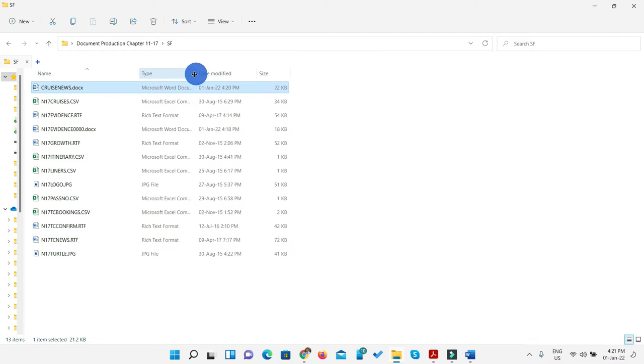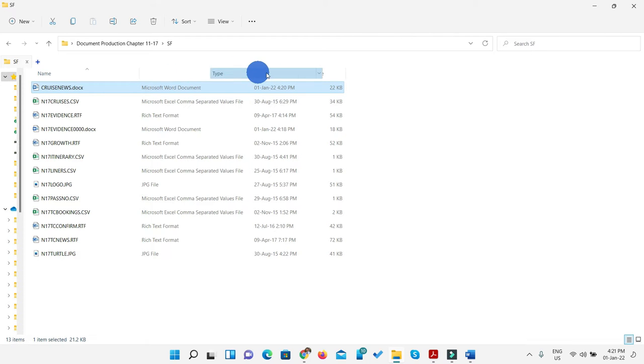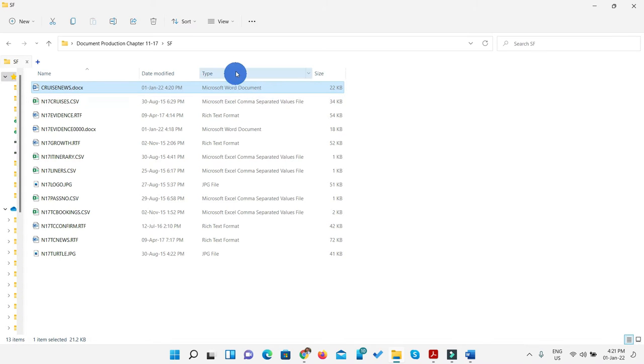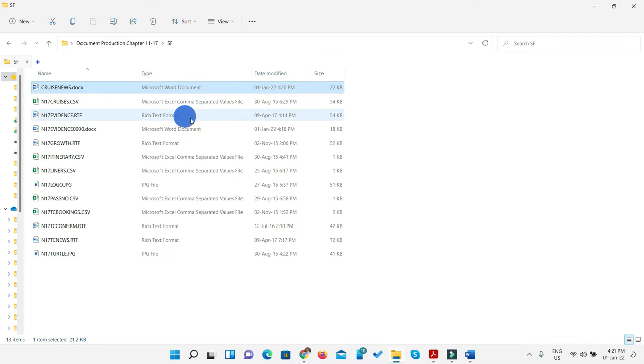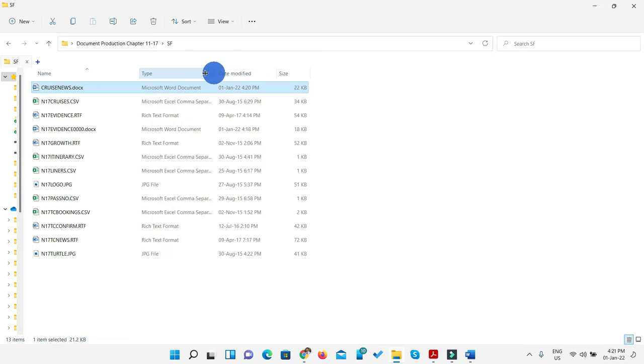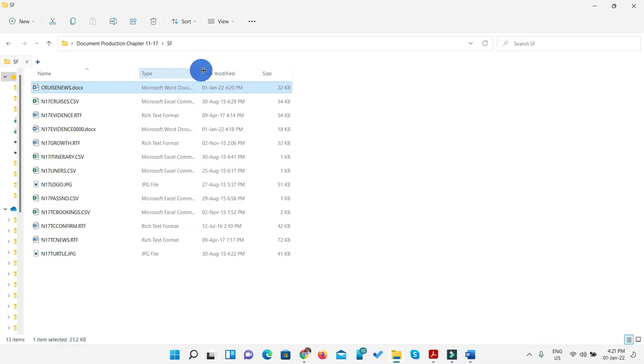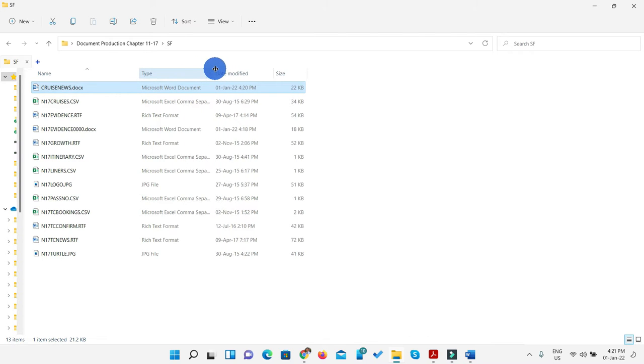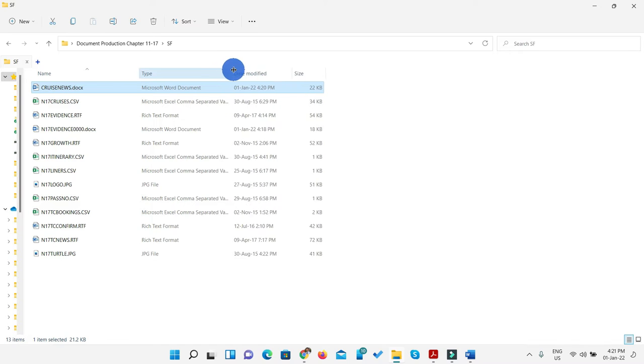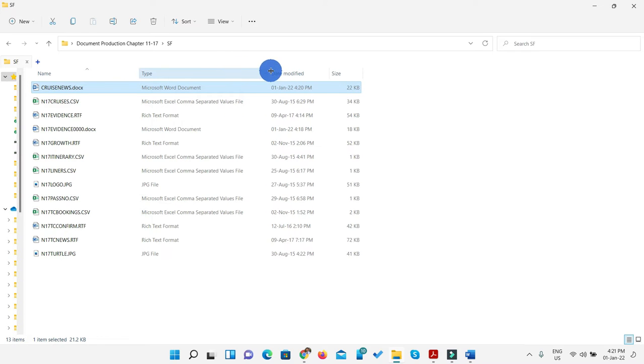Maybe for your computer, your type is going to be like this. It is better to drag it here, and sometimes you can see that maybe your Microsoft Word document type is not visible. So make sure to make it visible. Just select this double-headed arrow and drag it like this so that it is visible.